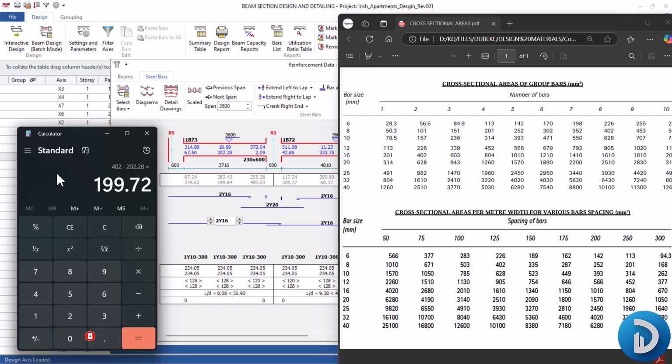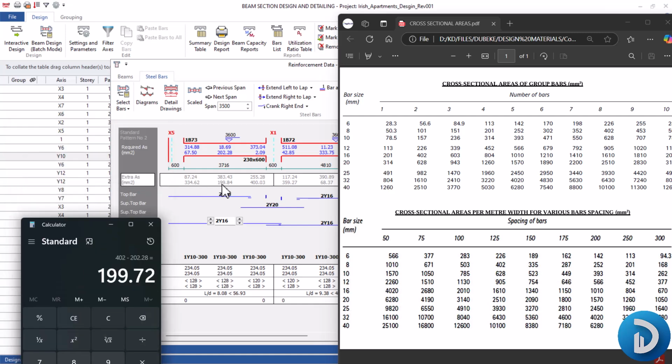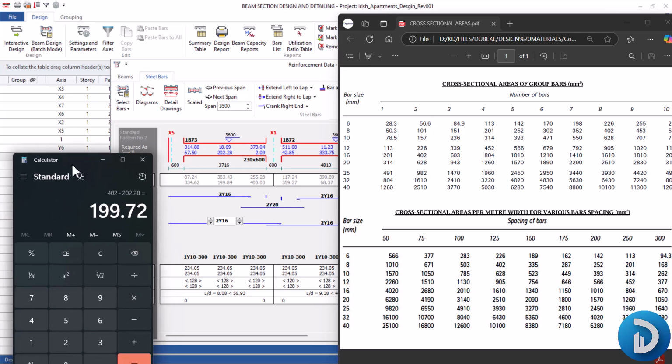So if we take this 402 and subtract from what is required, if we subtract 202.28, we have 199.72. So if you also observe the bottom part of our extra area of steel provided, you will see we have 199.84, which is related to 199.72. So this is just due to the approximation of this very steel table, okay? So this is what has been provided above what is required.